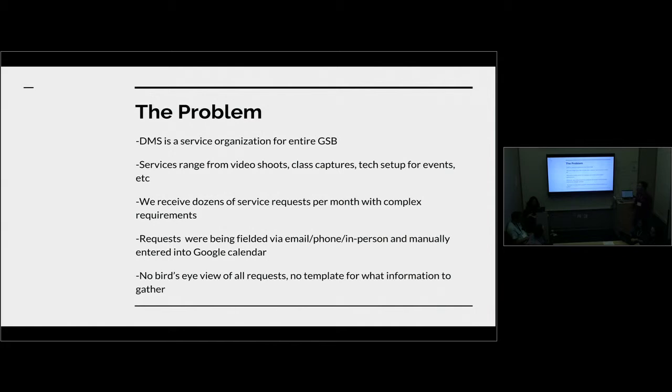So for us, the problem in our organization at the business school, we're called Digital Media Solutions, and we are about a 5-person full-time team, and we have about 5 other contractors. We're in charge of all the audio-visual services at the GSB, about 120 rooms. We work with faculty, staff, and students to help them out with video shoots, class capture, remote learning sessions, and a lot of technology setups.